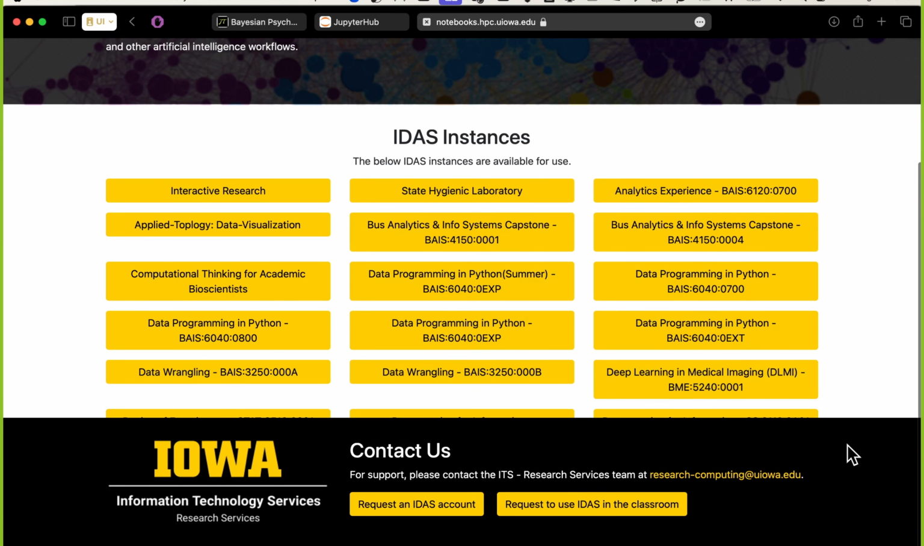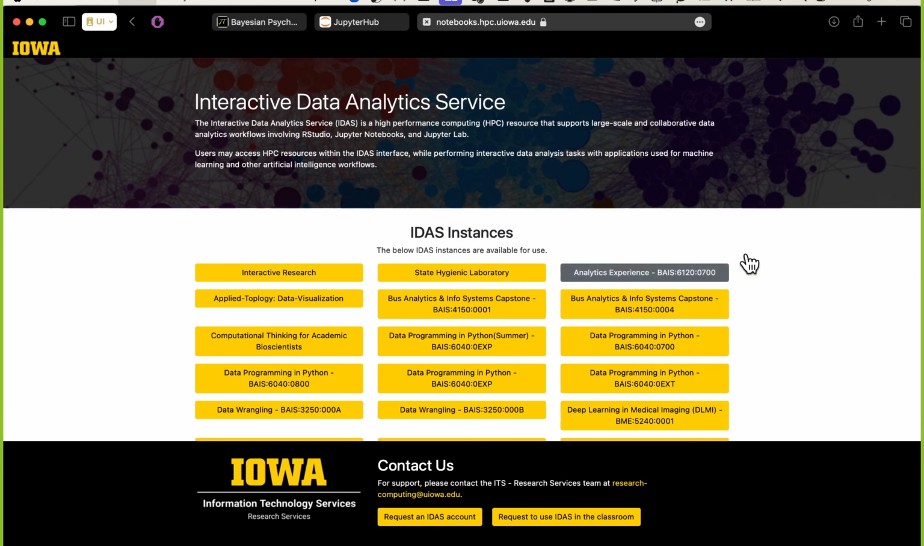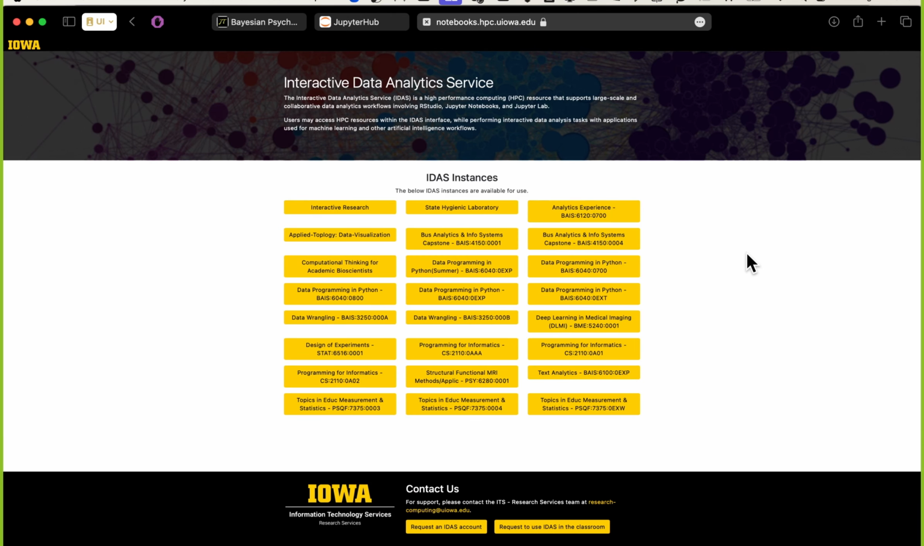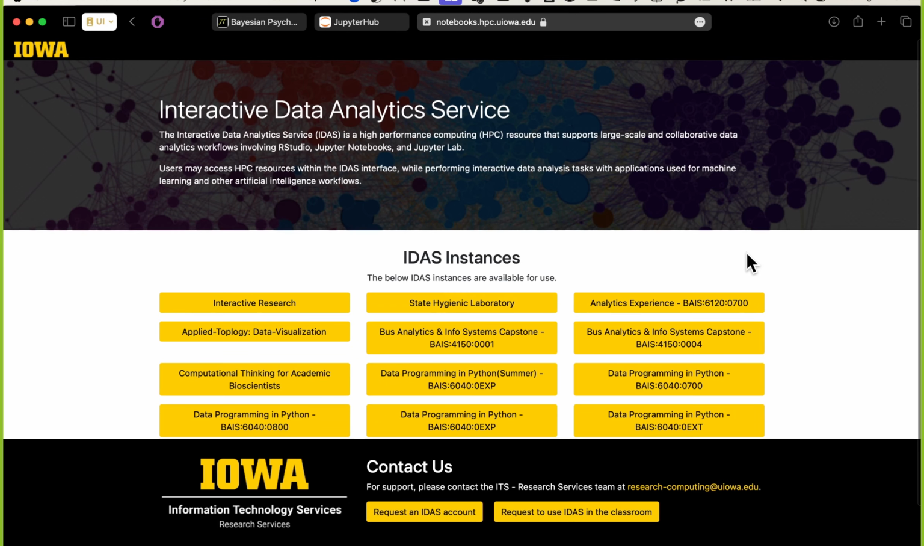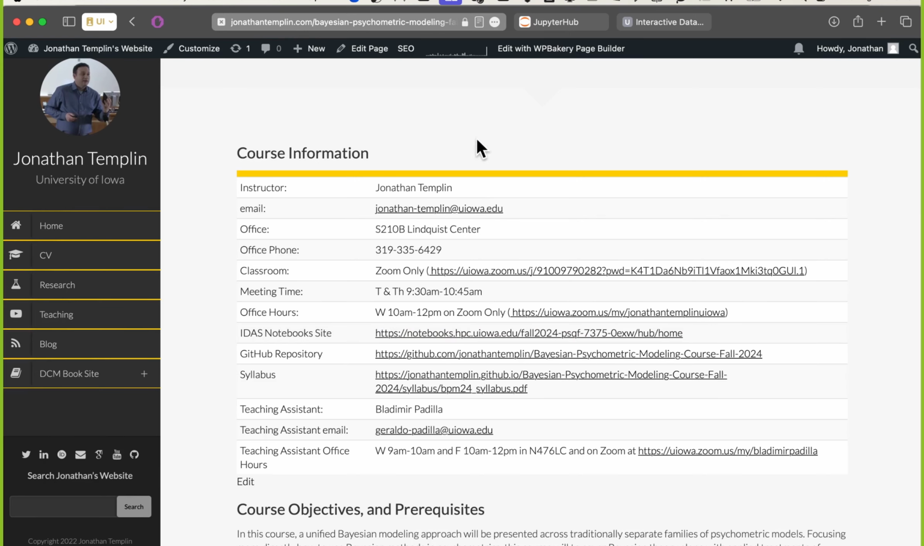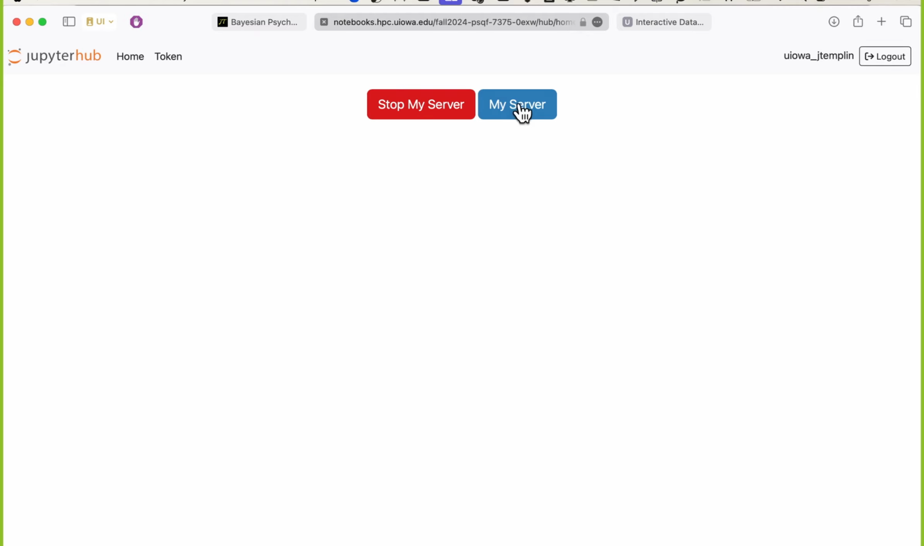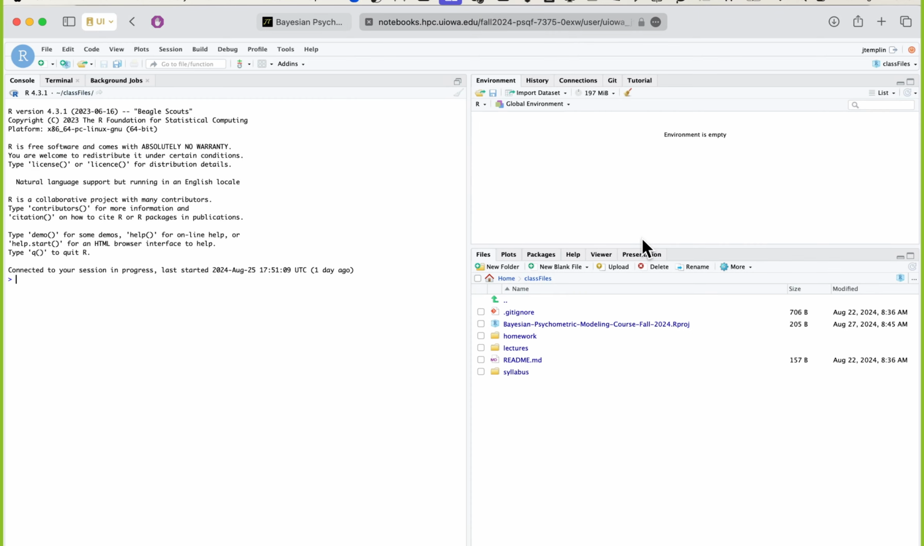Our class is below the black banner. To find it, you can either make the website really, really tiny, or go to our course website and click on this link. Either one of them pulls up this page. You go to my server, and basically it makes you log in. Once you log in, this is what you see.